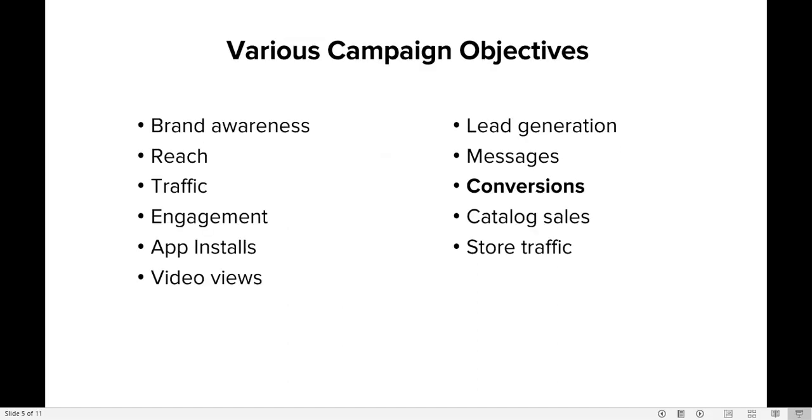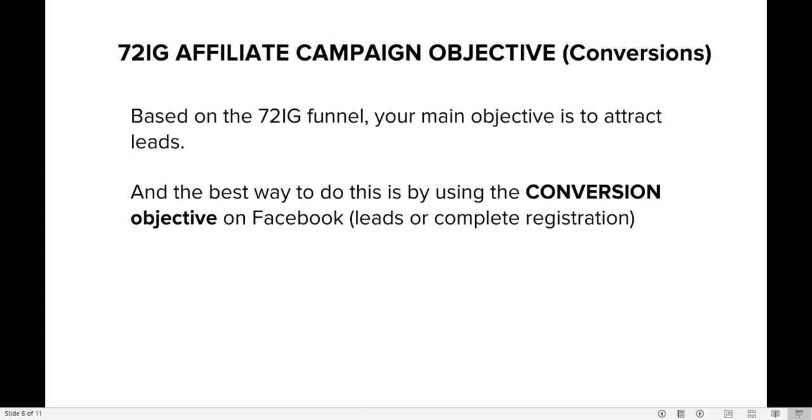There are various campaign objectives on Facebook. There is brand awareness, reach, traffic, engagement, app installs, video views, lead generation, messages, conversions, catalog sales, and store traffic. But for this affiliate campaign, which is based on the 72 IG funnel, the objective we are going for is the conversion objective. Based on the 72 IG funnel, what we want to do is attract quality leads, and the best way for us to do that is by using the conversion objective on Facebook. Under the conversion objective, you want to go for leads or complete registration. That is why when we were installing our pixel, we installed it on the thank you page and it says complete registration. So we are going to be going for the conversion objective.